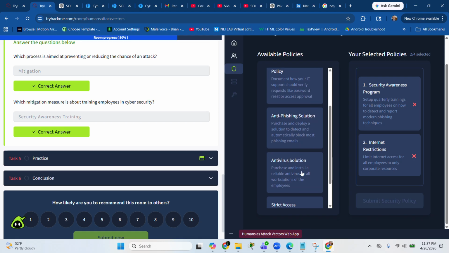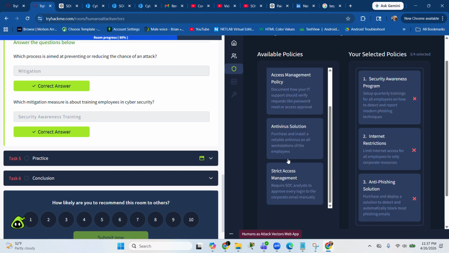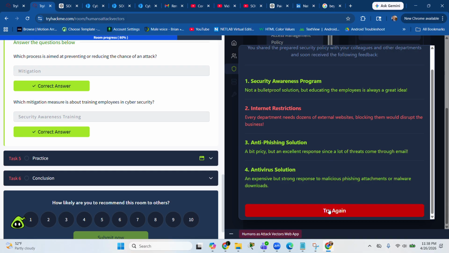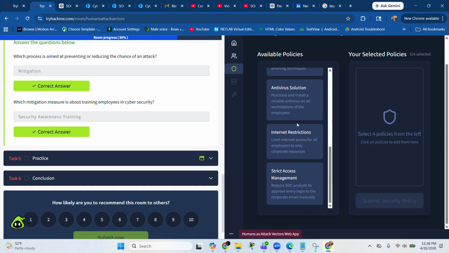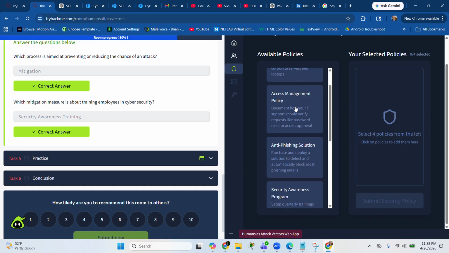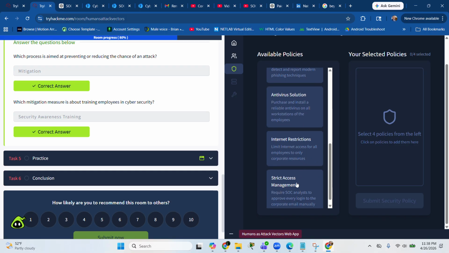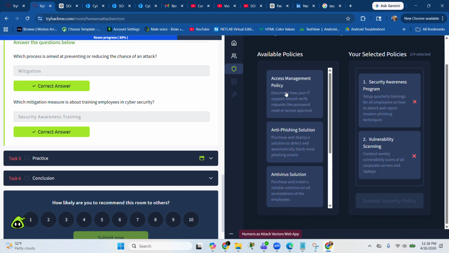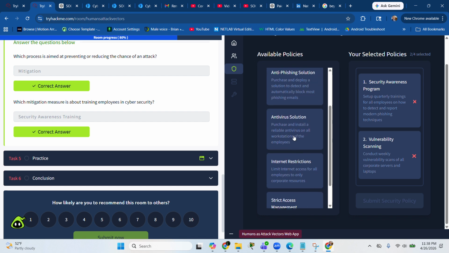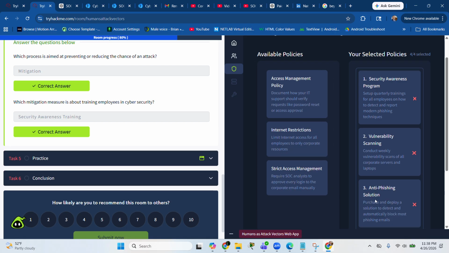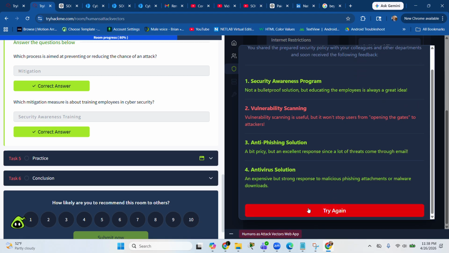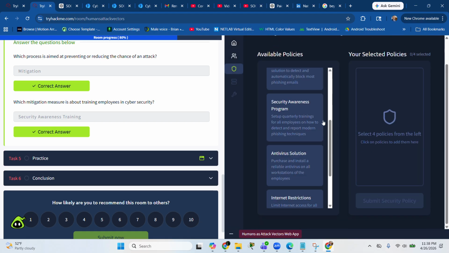Let's see, internet restrictions, anti-phishing, antivirus. Let's see. Every department needs dozens of external websites. Blocking them would disrupt the business. Okay. Let's see. Security awareness. Is it vulnerability scanning? Because it said it's in order, right? Anti-phishing and then antivirus. Let's see. Oh, okay, okay. No, I don't think it's in order.